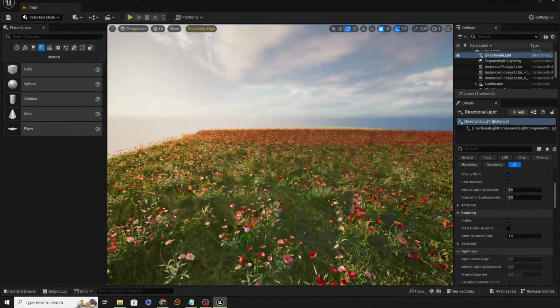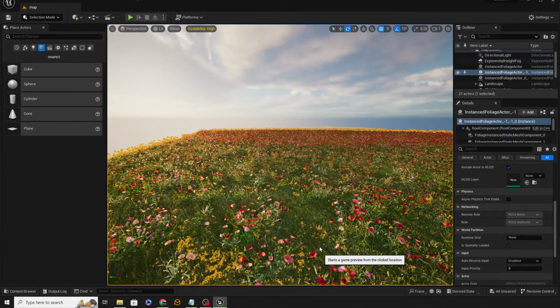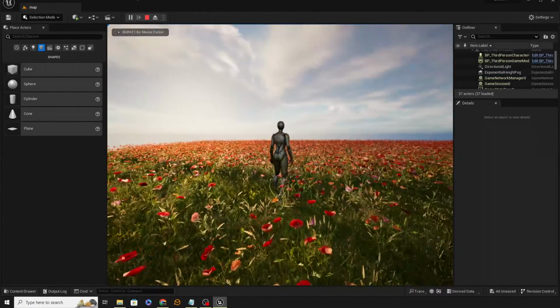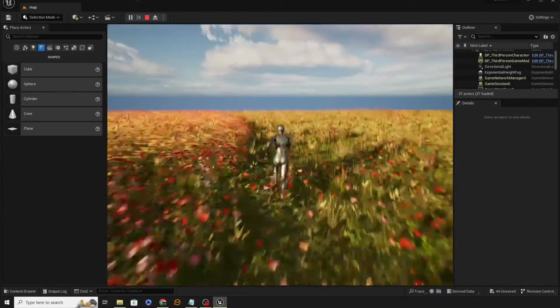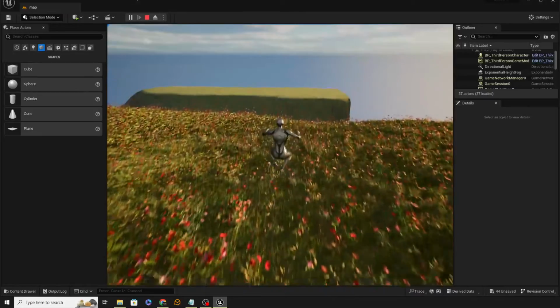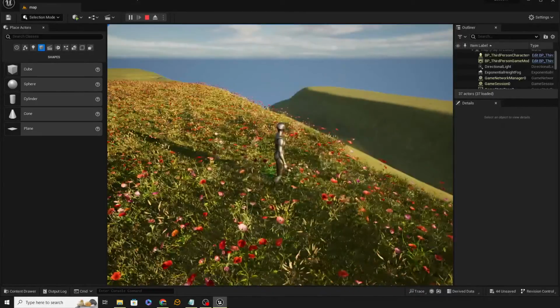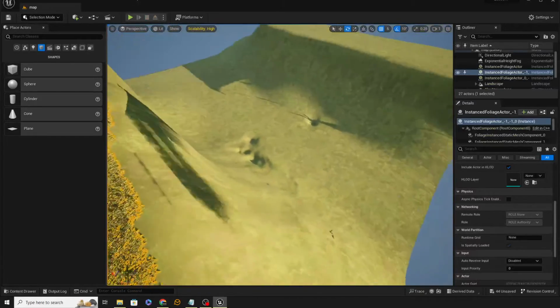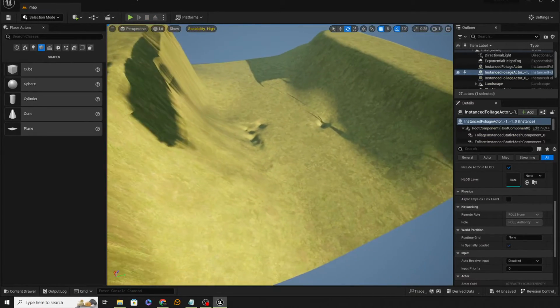And now if I right click play from here, we start to get that much more dynamic look, this much more dynamic feel from the wind blowing our poppies around. Okay, so that's great. Now, what about down there though? What about down there in our great big empty area?